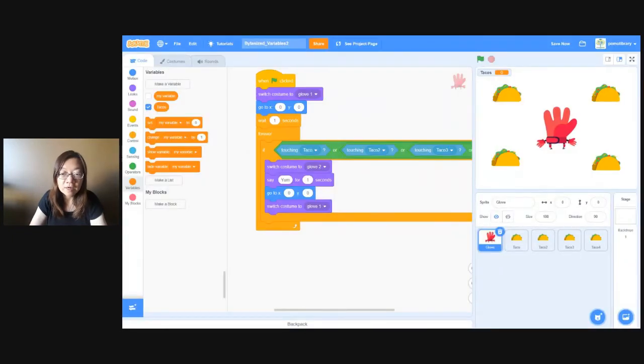So now that I have done that, you might notice on my preview screen there is a new thing that shows up. It says tacos equals 0. So I have just created a variable to keep track of how many tacos I have eaten.